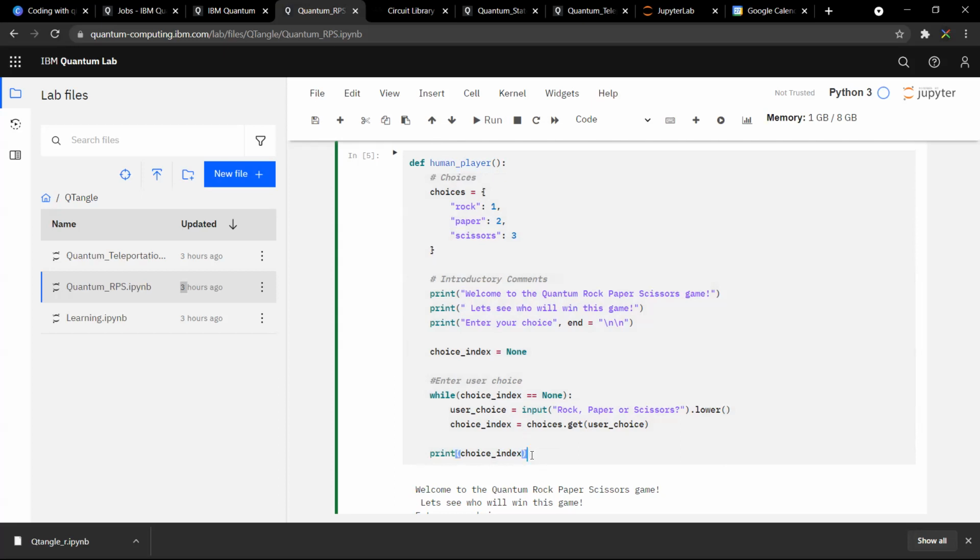So instead of printing choice index, I want to return the choice index because I want to use this number 1, 2, and 3 somewhere, right? To make things easier for me. So I'm going to do return.